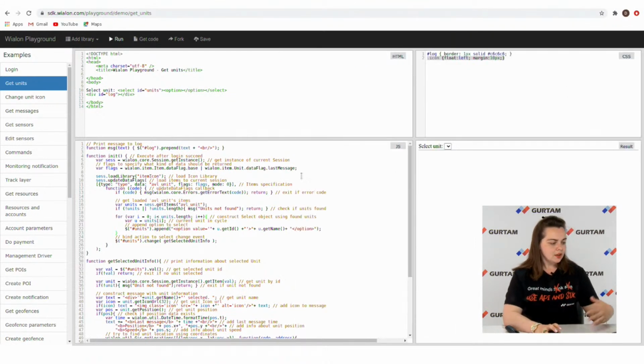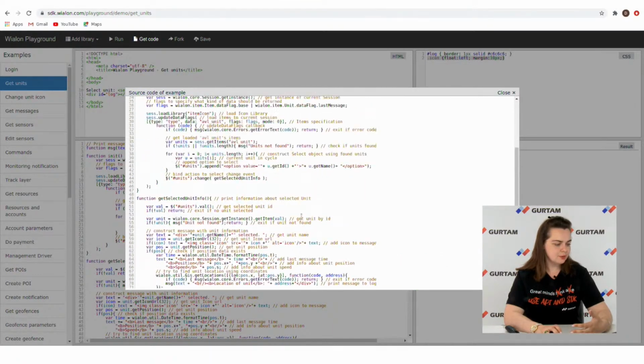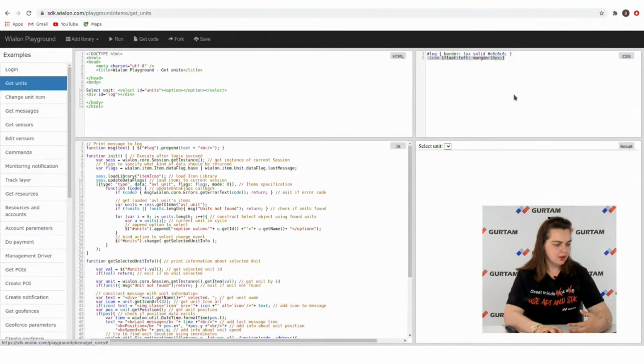So as you see, I have added the code, then run it. The Run button just launches the example of code. Then you can press Get Code. So you get the full required information like HTML code plus JavaScript code plus CSS styles. You can play with CSS styles, with HTML, you can add required web elements, and so on.